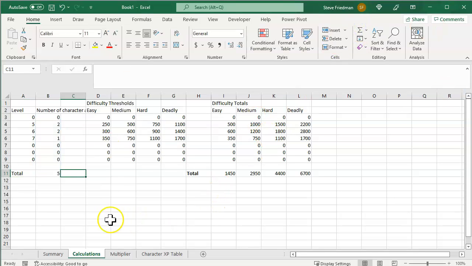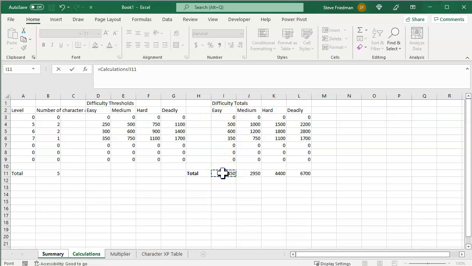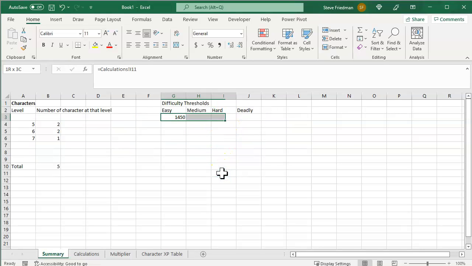And let's just go ahead and also put the total number of characters on this page as well. Now let's copy these XP thresholds over to our summary page. And equals, go back to the calculations and just get that total and fill that over. So now we know what the total thresholds for the party are on our summary. But this is if they're only fighting one monster. Remember, if there are more monsters, we have to apply a multiplier to the monster's experience points.